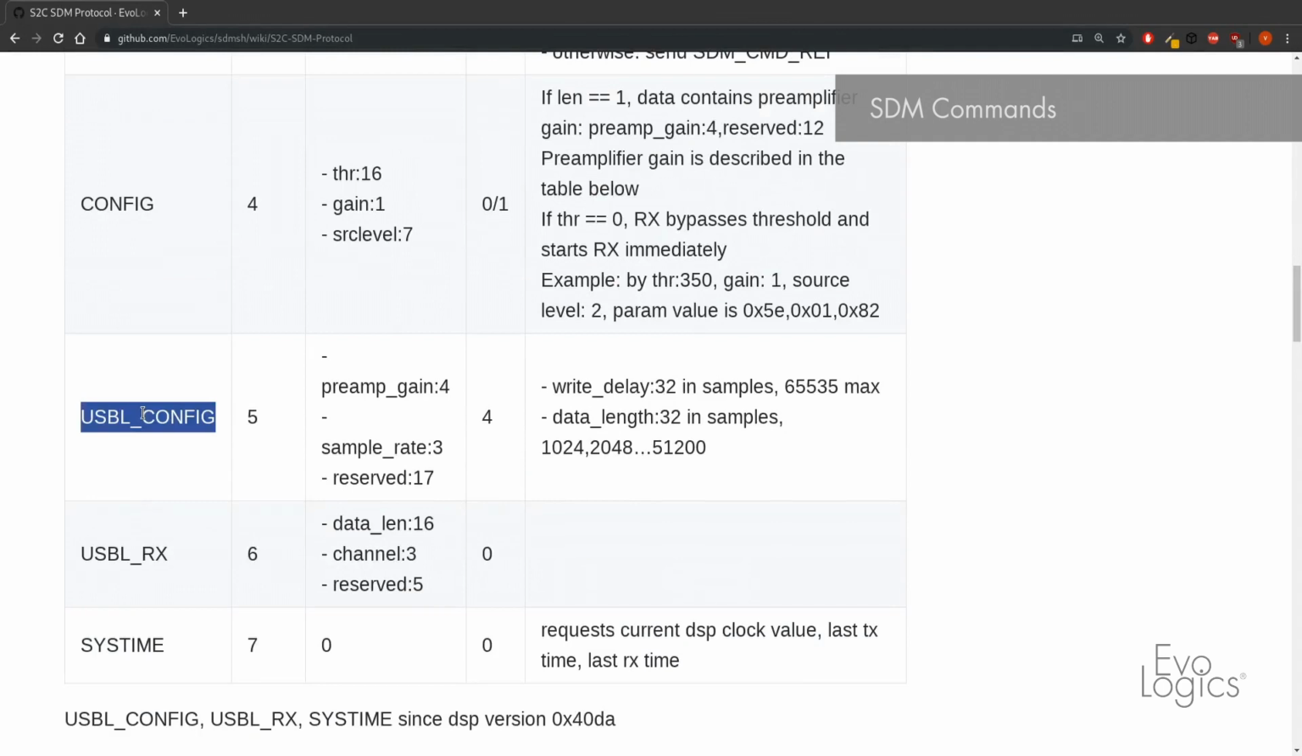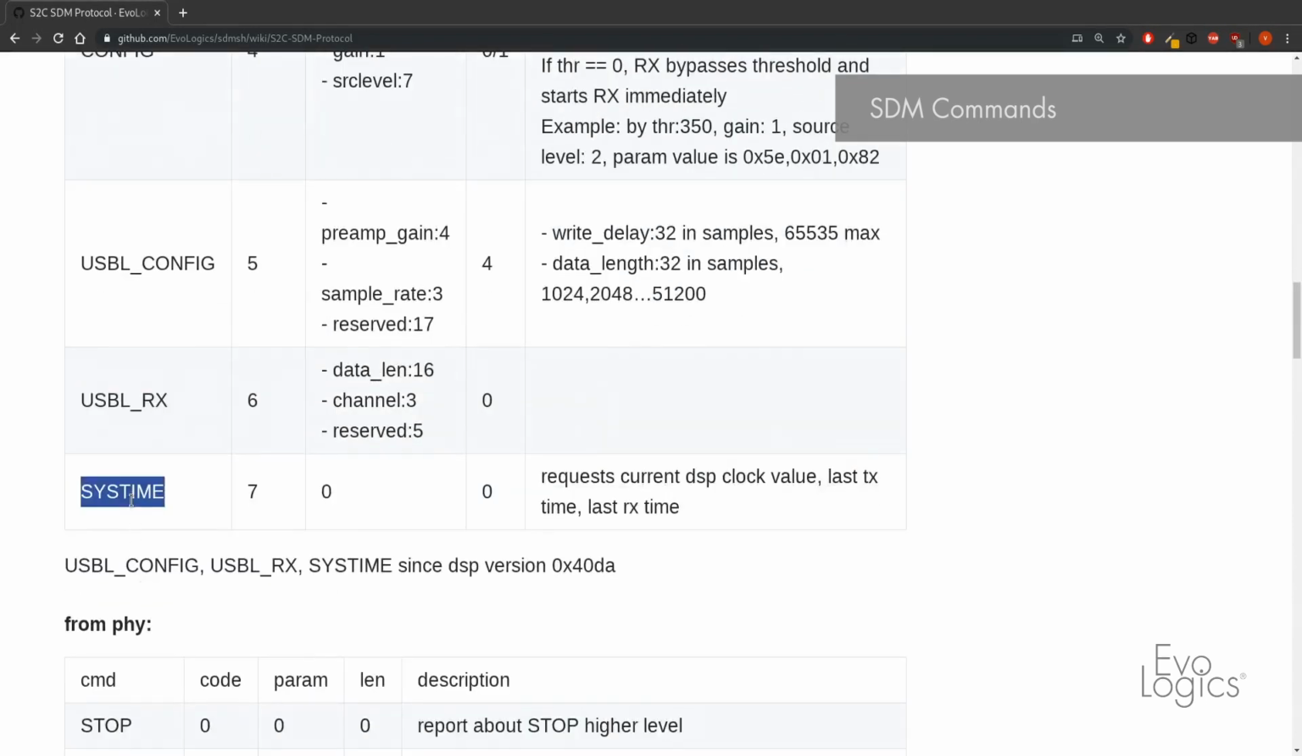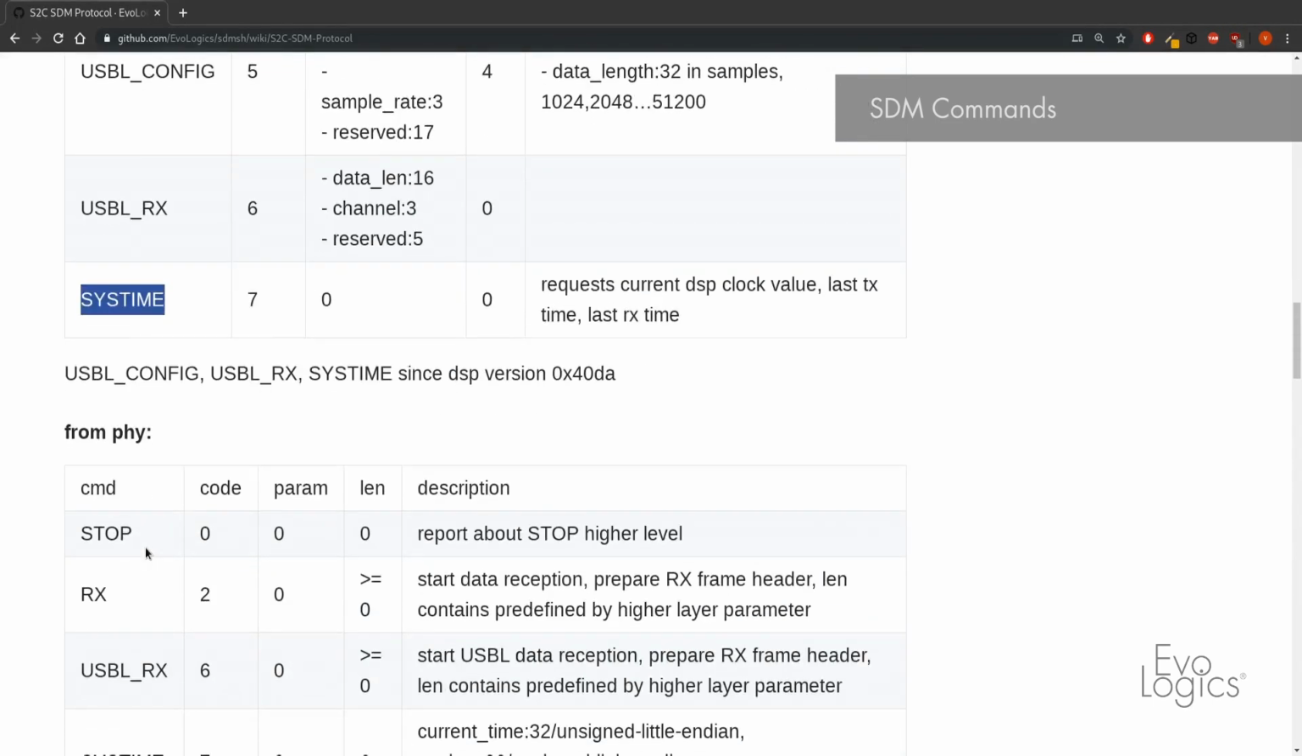The second group is following. We have USBL config to set SDM USBL related configuration parameters, USBL RX to download waveform from receivers of USBL grid, sys-time to get transmission or reception related clock values, and so on. So the second group is for working with USBL and for synchronizing of several devices with an external signal. These commands are out of scope of this video and will be addressed in the future.